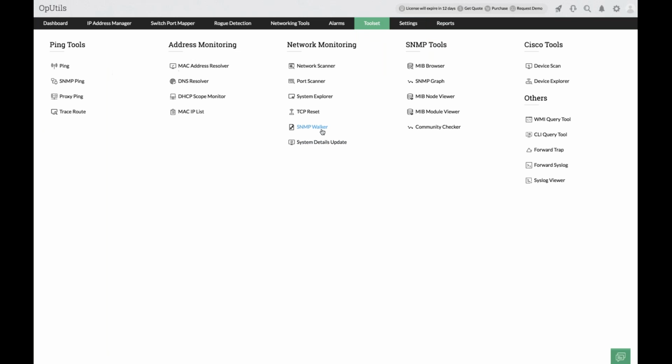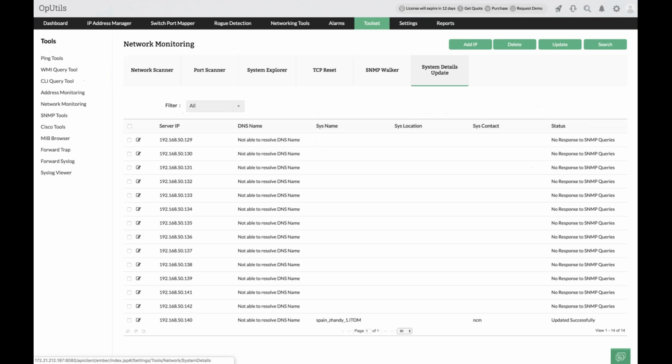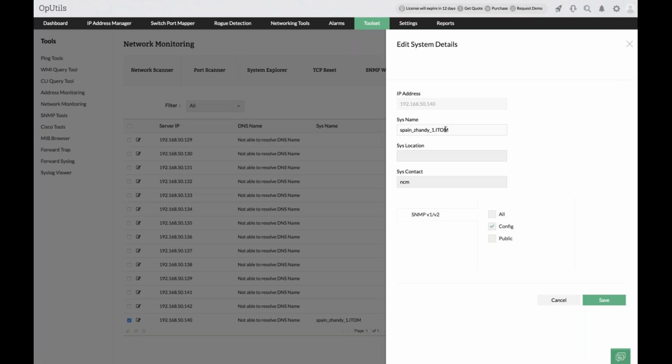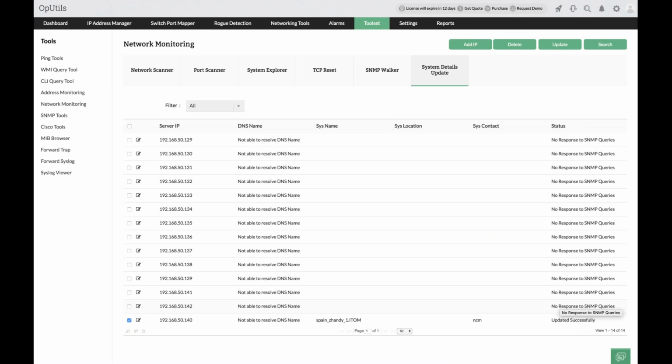Under the tool, we have the system details update tool. That is one of the useful features from a network engineer perspective, where you can update particular details which can be fetched using the SNMP. For example, take this particular switch. There is an option of updating the sysname, syslocation, or the syscontact using the SNMP credentials. And whatever the configuration you make, it will get updated on the particular switch.